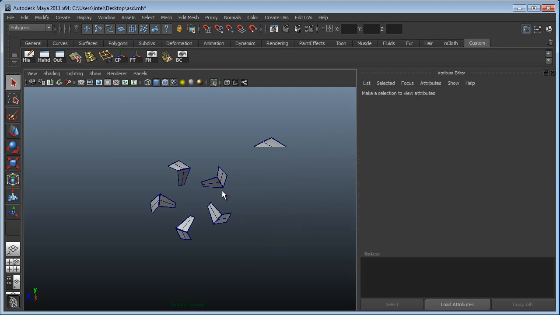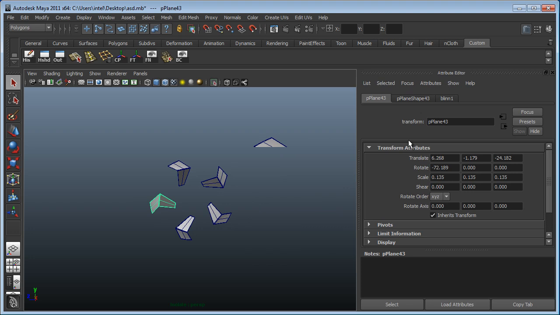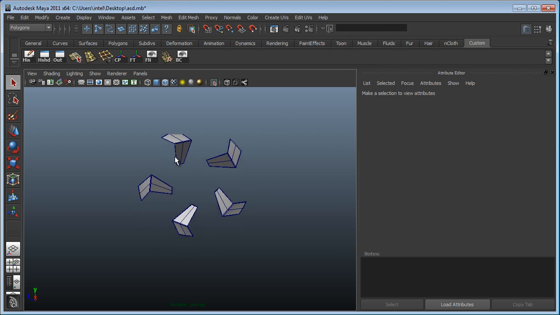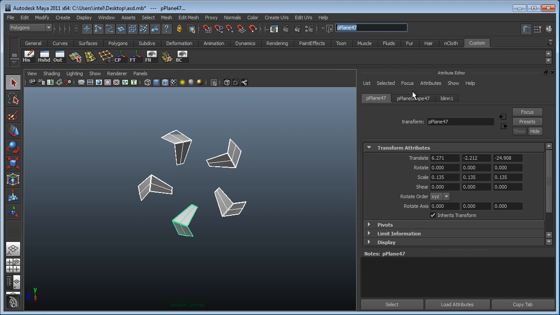If I press Ctrl A and open the outliner, you will see the name of the object is P for polyplane 43, 44, 45, 47, and likewise. So I want to rename all of them at once. So how can I do this with the help of the input box? Just select the rename option, select all of the objects, type rim part and just press enter.